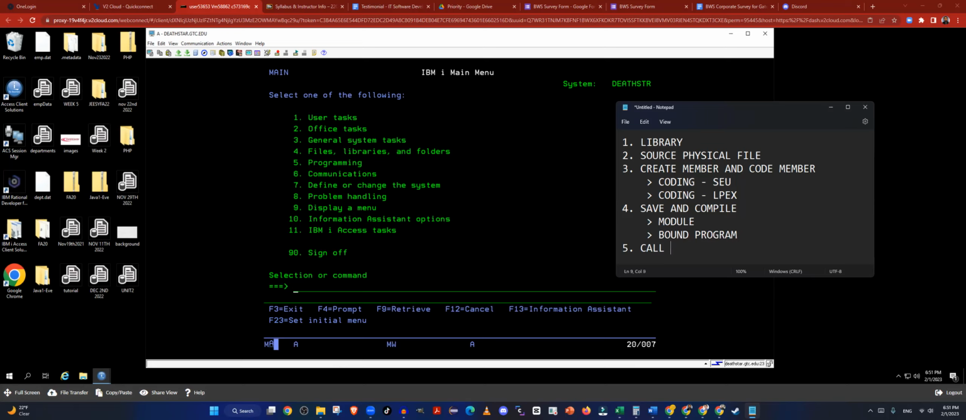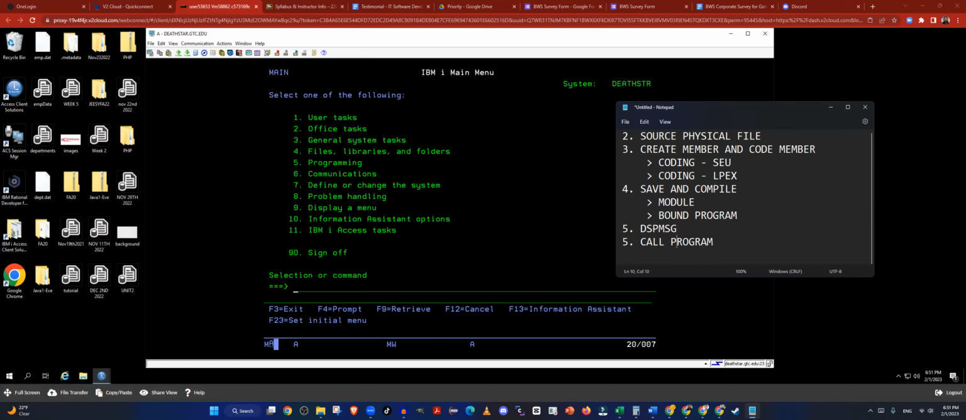Display message to see if it... No, I call the program. Yes, you can add that step. If you want to, we can add a step, display message, to make sure that it compiles successfully, and then call the program. Now, saving and compiling can be done differently on green screen versus RDI. In green screen, you will do your compilation under PDM, and in the RDI, you will do it right within the RDI.